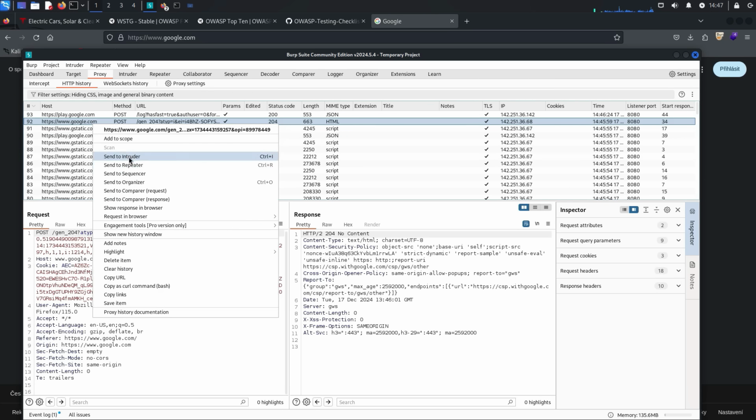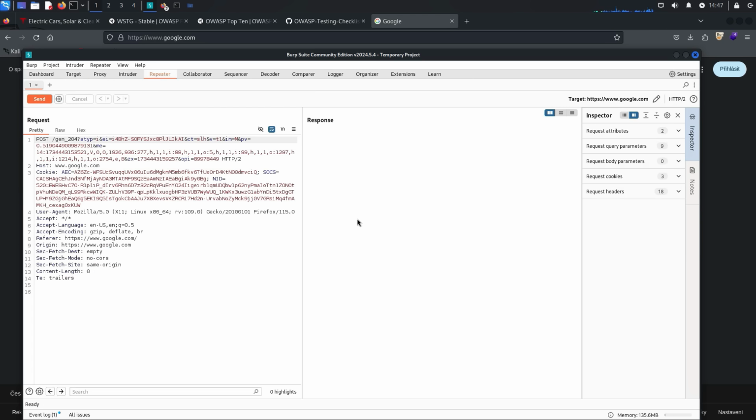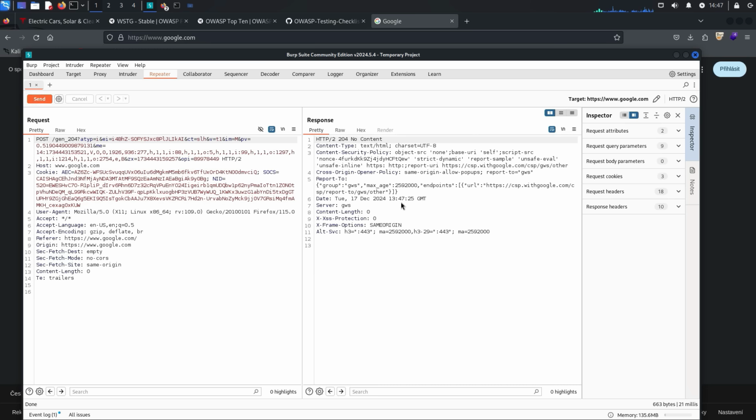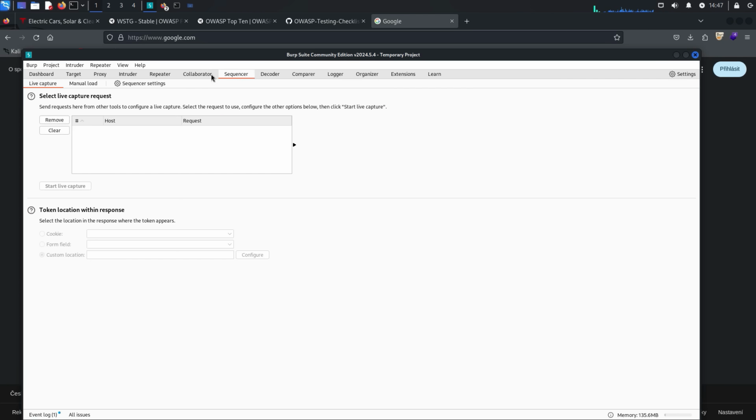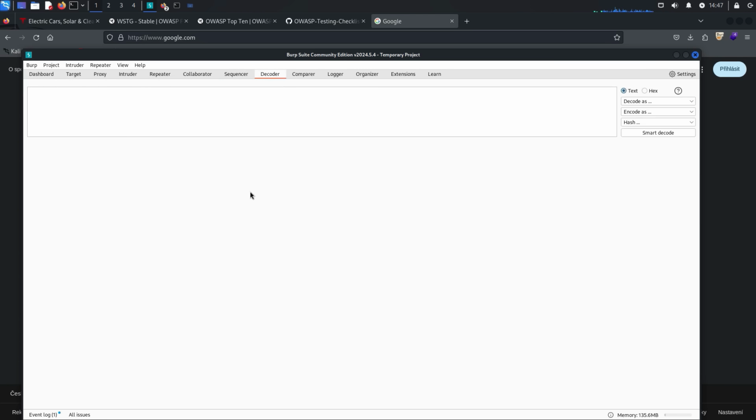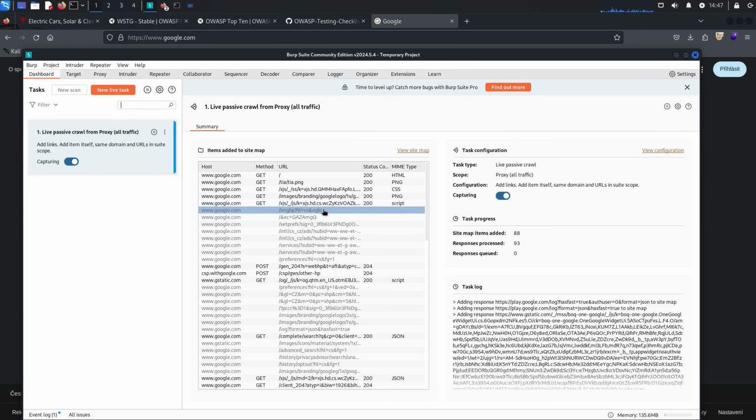Another one of those modules is the Repeater, which, like I said, we can manually play with that request. We can try to call out that particular request and see how it responds and so on. Then we have these other modules, like I said, sequencer, decoder, and so on.